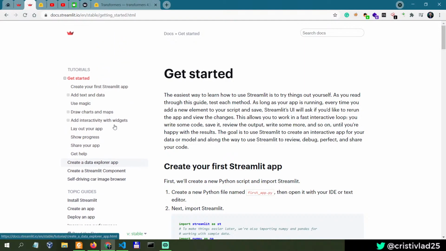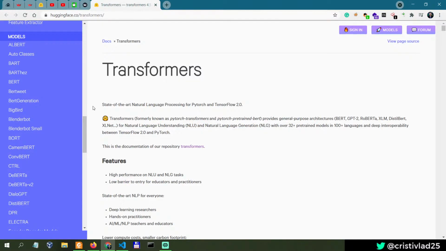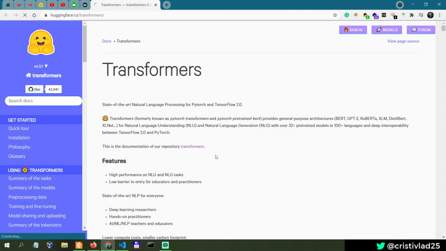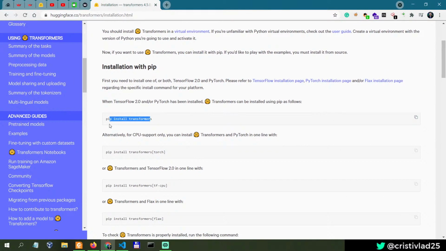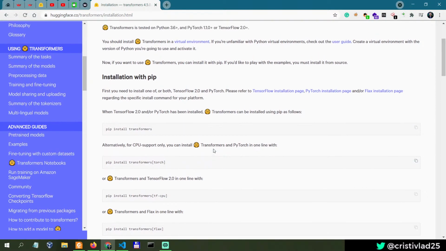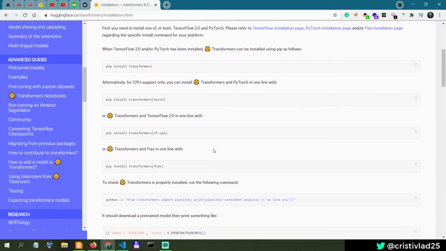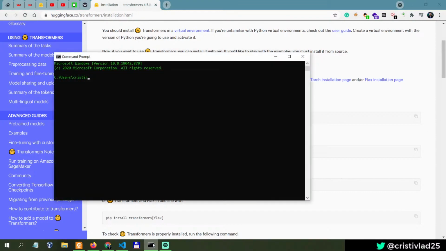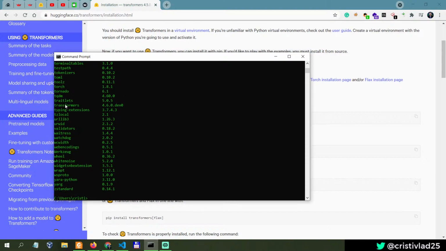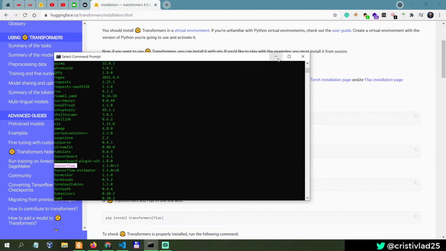So the next thing would be to actually install transformers, to actually install Hugging Face on your device. So in this case you would do pip install transformers, and it would be advisable to have either PyTorch or TensorFlow installed on your system. So I've already installed transformers. If I do a pip list, I have the transformers, and I also have the PyTorch, and I also have the TensorFlow here. So I would say that I'm good to go.